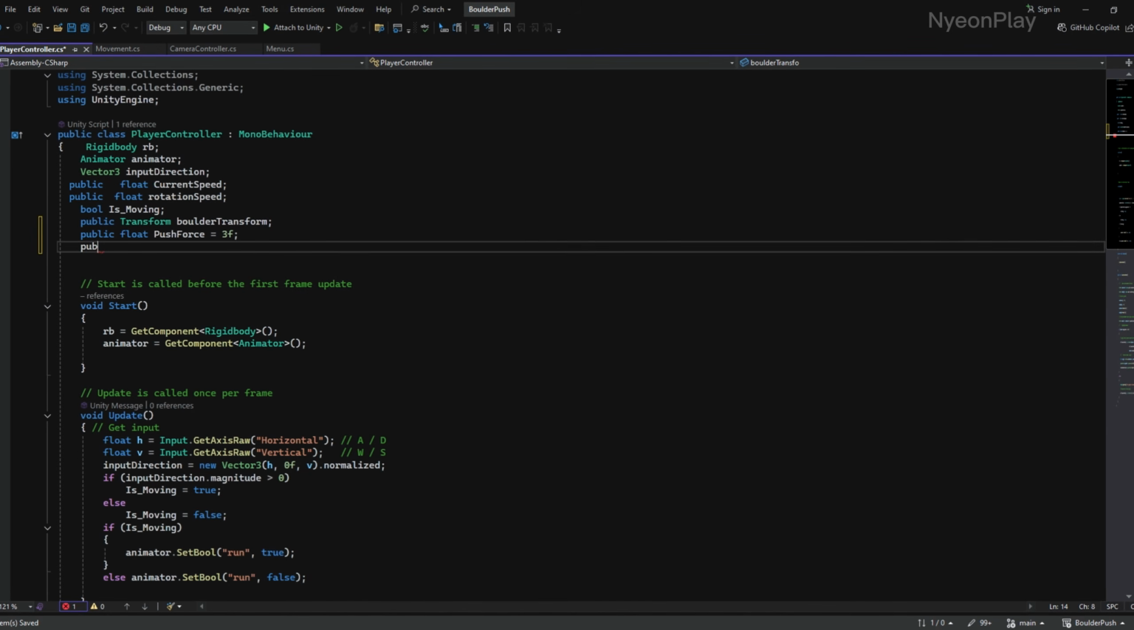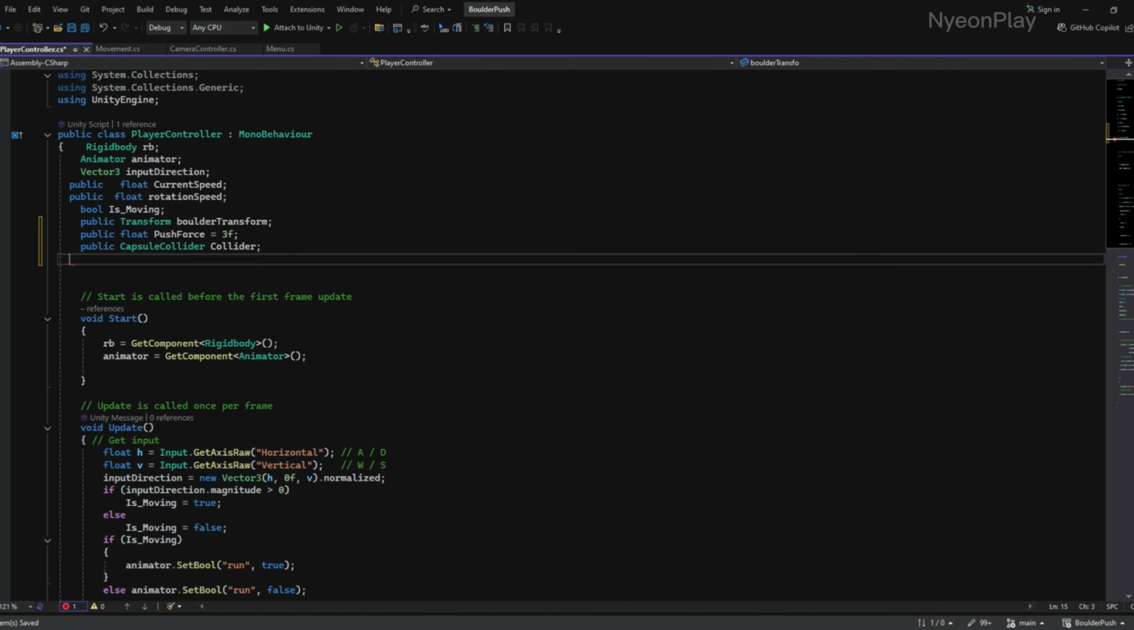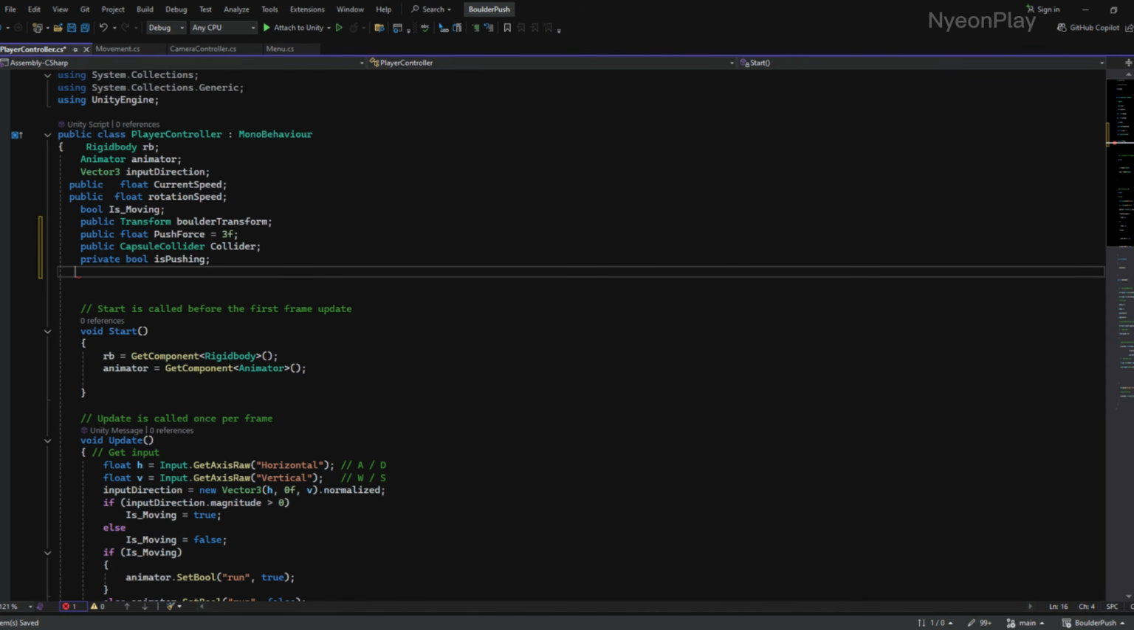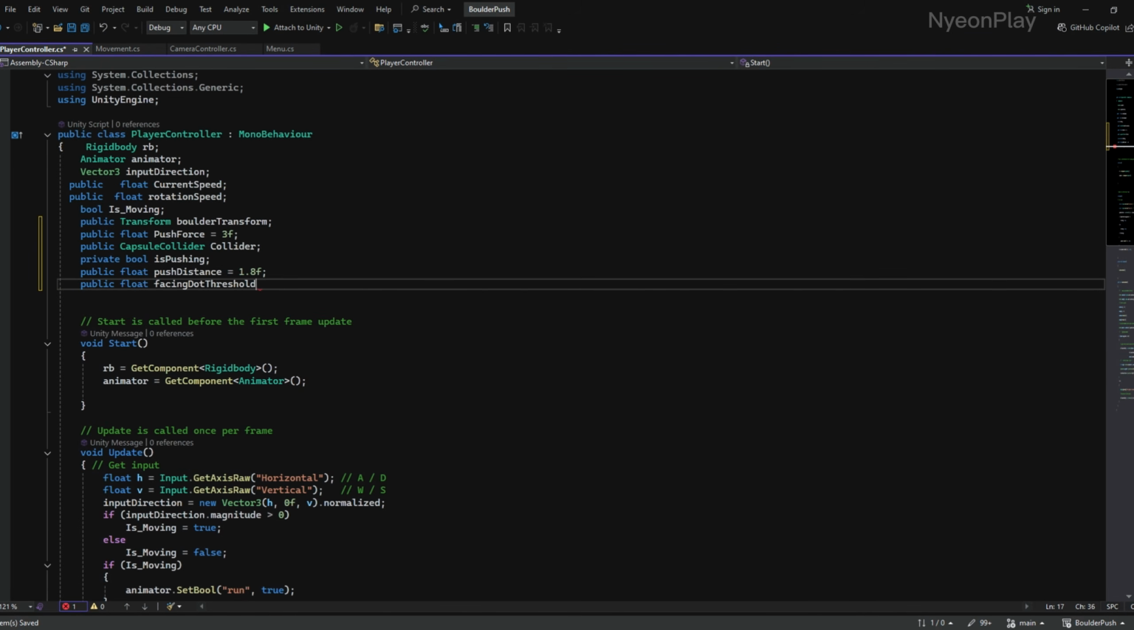Now, add a capsule collider reference called collider. Why? Because when the player leans into a push, his body shape changes. We'll reshape the collider so the physics actually matches the animation. Small detail, big difference. And finally, the most important variable in this whole script. This one bool is the switch. When it's true, push mode. When it's false, walk mode. Everything reacts to this. And also add these as well, we will use it later.